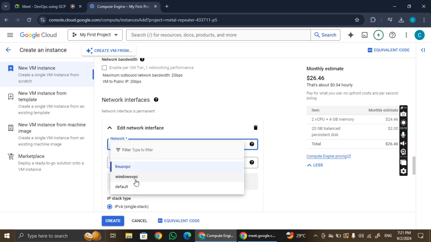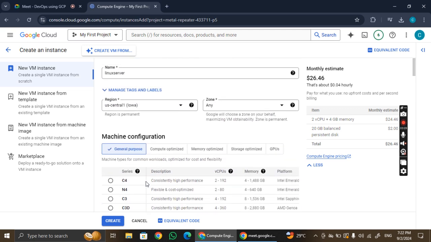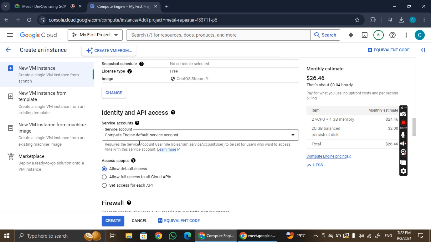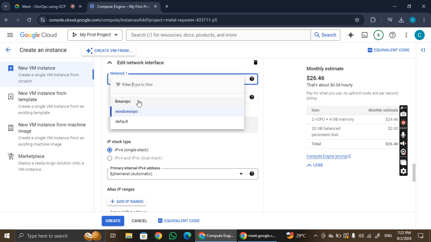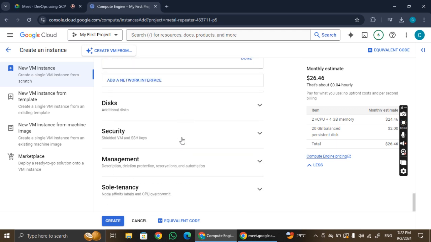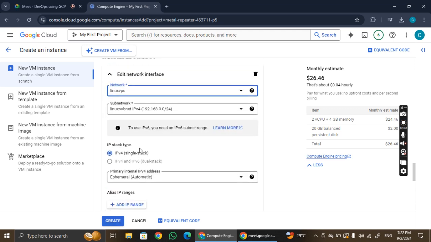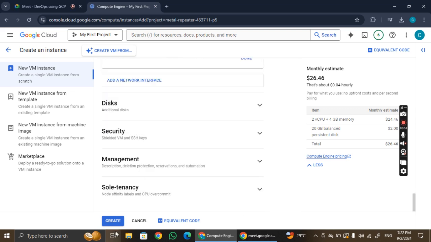See, if you go for Windows VPC, it will not show. There are no subnets in this region because the Windows VPC is in US East, but we are creating the Linux server in US Central. That is why that network is not available here and it is showing an error. So you have to select a VPC which is in your region only. So Linux VPC, we have it in this region and we are selecting this. Let us confirm that we have changed it to CentOS. Yeah, CentOS. Then create.